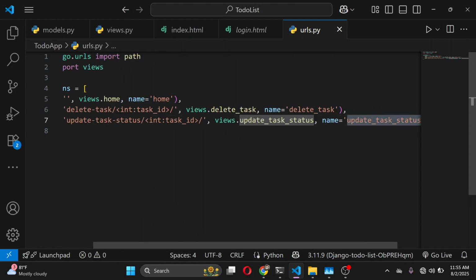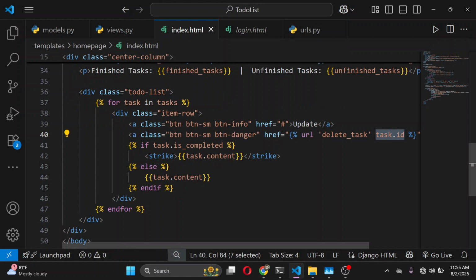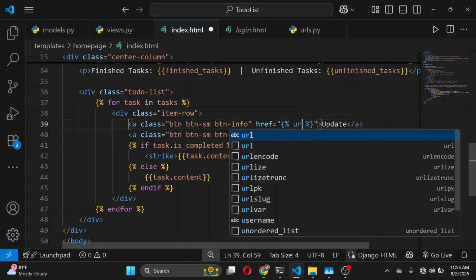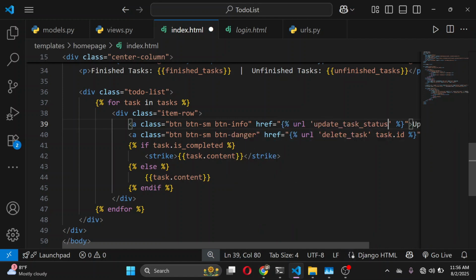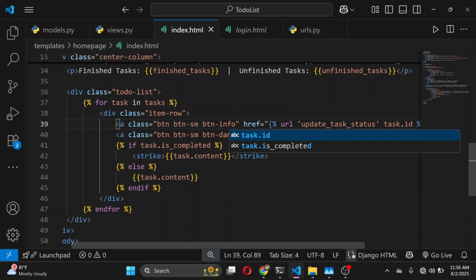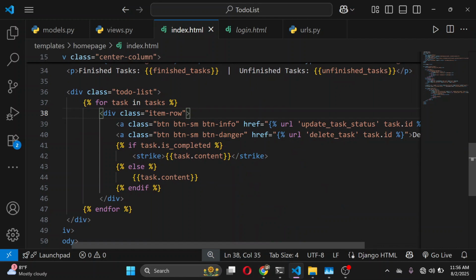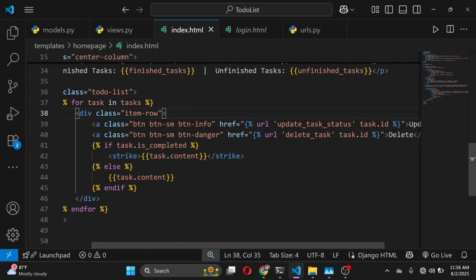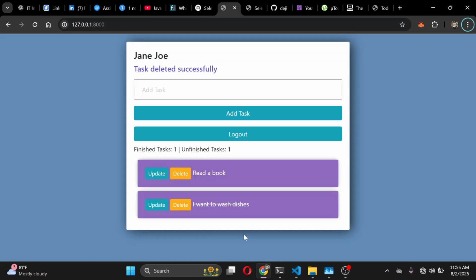So I'm going to copy the name of this URL, head to my index, and right here where we have this updates, we're going to put the curly bracket, the exact same thing, put url, and we're going to put in the name of that URL, which is update task status. And then all we're simply going to pass in is task.id. Once we pass task.id in, it would mean that users would then be able to complete the task. So after saving that, I can actually head to my views right now to test this.